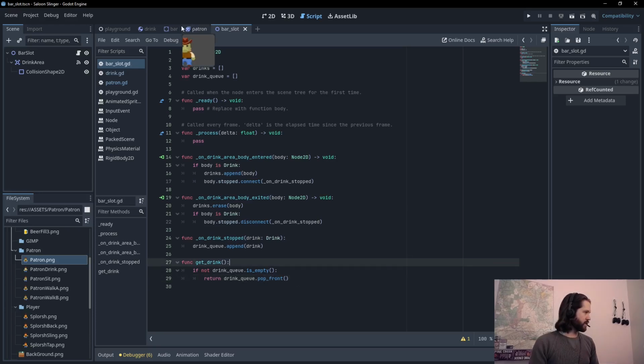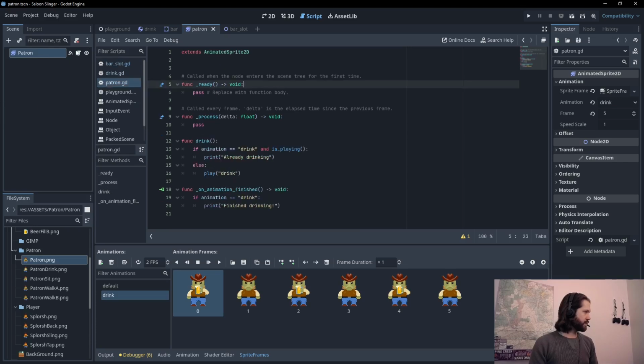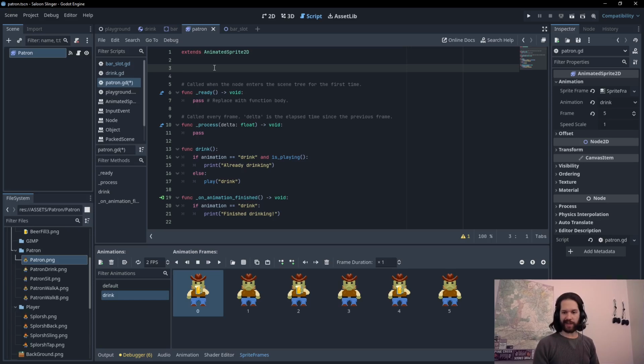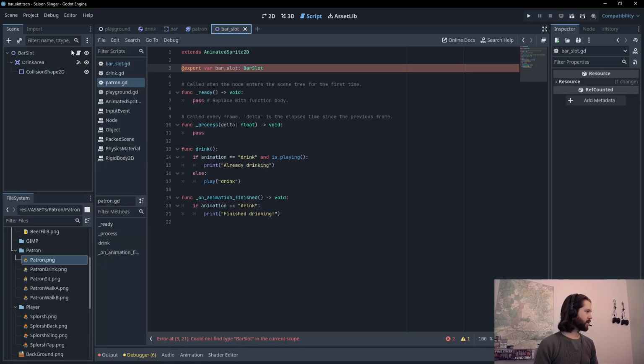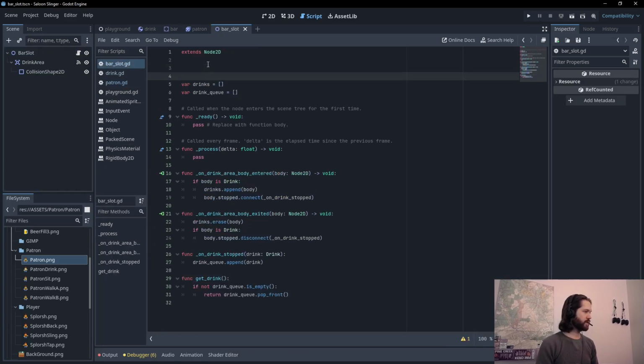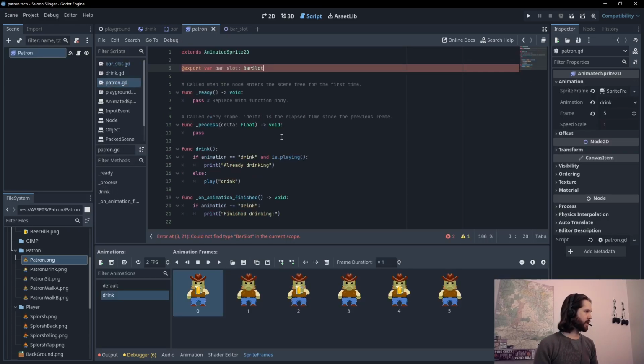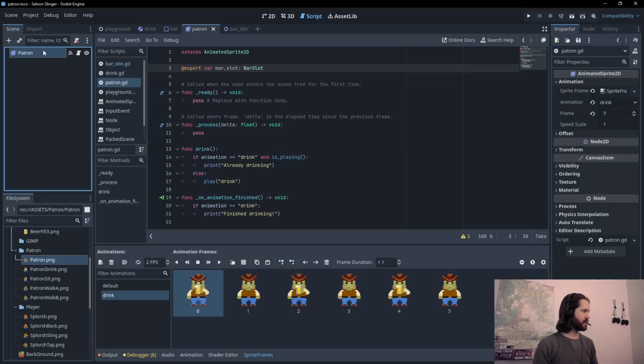So all we have to do here is patron. When they sit down at a spot, we need to have them basically be assigned their slot. So we want to export variable of bar slot, and we actually want to make bar slot a class name. So since we have this script, we're going to just make the bar slot class, and that way our patron can be assigned a bar slot.